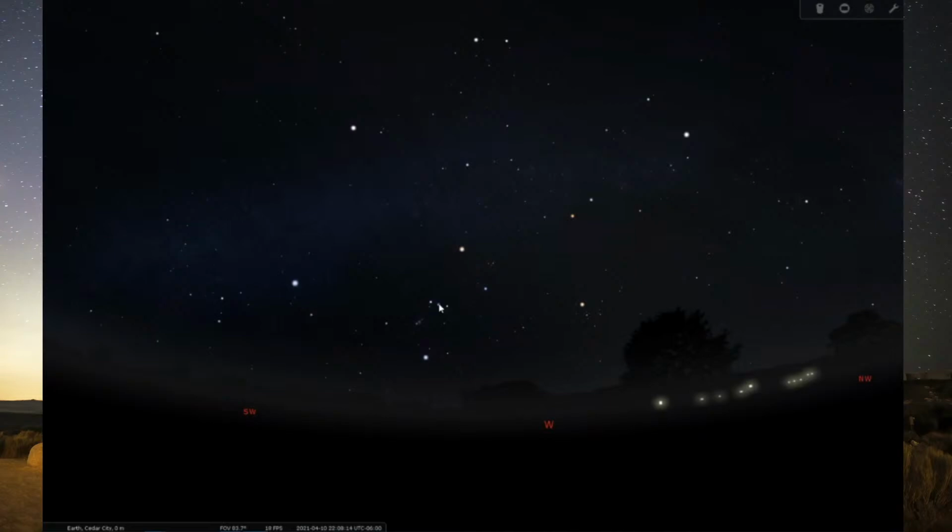So if we follow the 3 stars in Orion's belt and draw a line out, we come out here to this bright, bright star. This is part of the constellation Taurus the Bull. And then if we continue on, we're going to jump up to another bright, bright star. This is in the constellation Auriga.